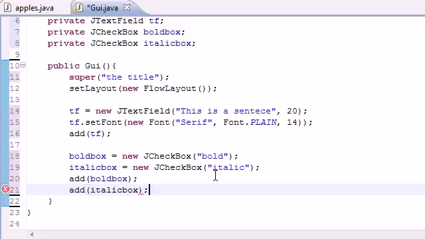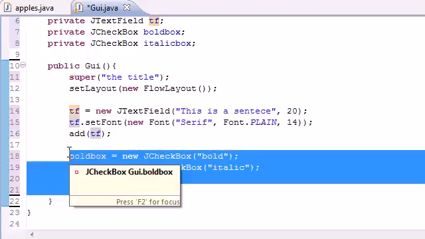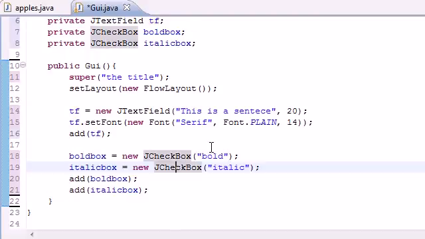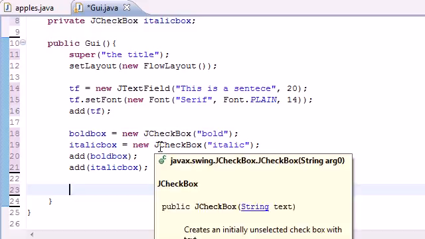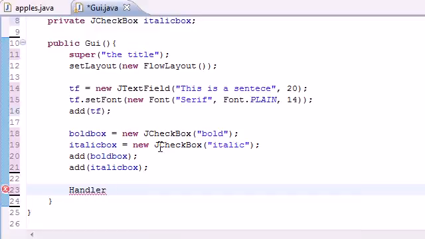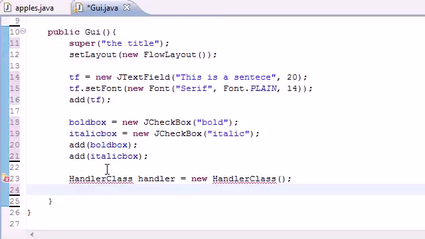There we go. So now we have pretty much three things on the screen: a text field and two checkboxes underneath it. The thing is, they're just chilling on the screen right now, not really doing anything. So what we need to do is add some functionality to it. So just like before, we're going to create a new class called handler class, and we're going to name the object handler and set it equal to new handler class, just like that. And even though we didn't create that class yet, we're going to use it later on.